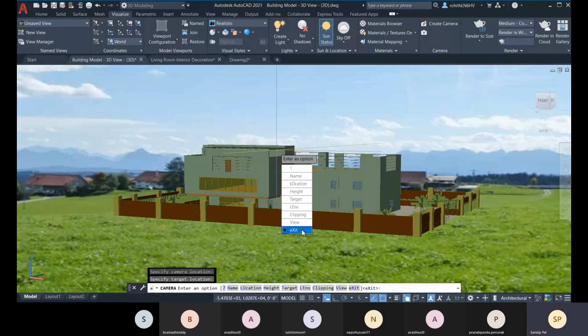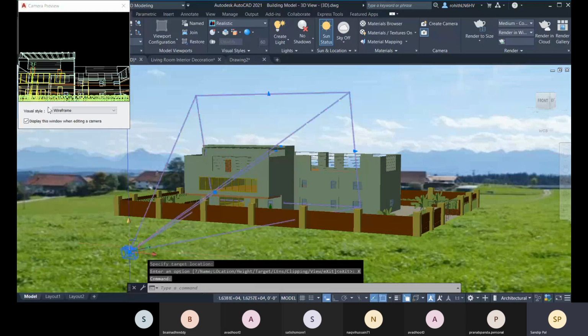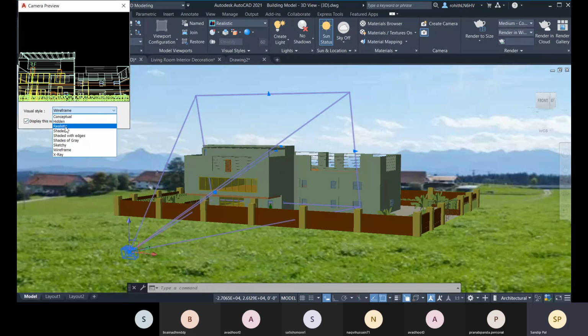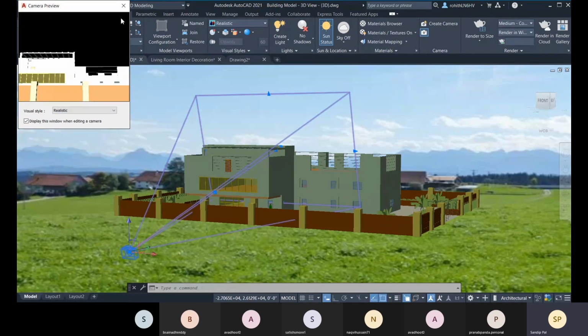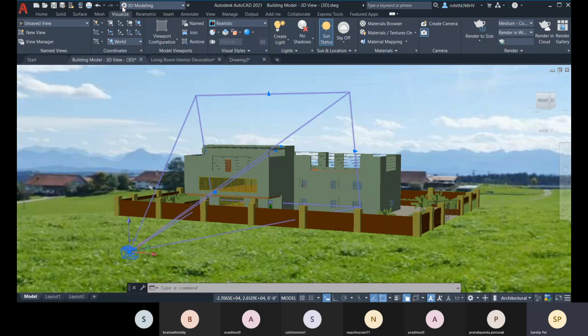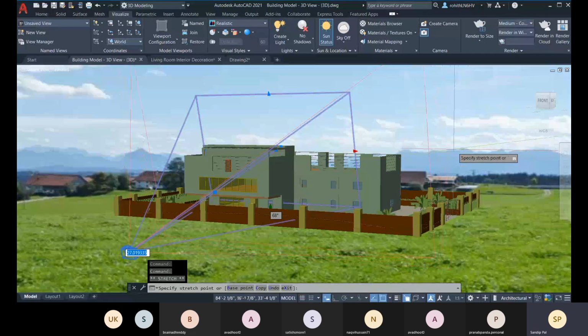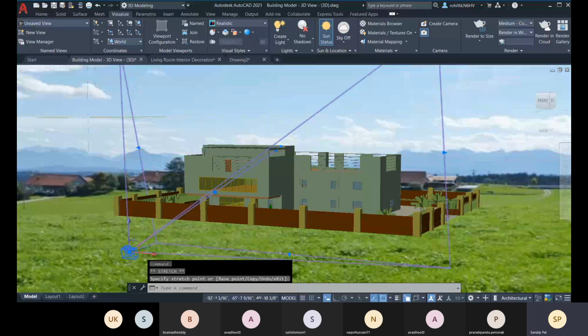Okay, so let's go for exit, and this camera view is created. Here you can see the camera preview, and you can choose the realistic settings for the view. You can select this camera and change the field of view. Within this field, the view can be visible, so you can change how much area you need for the view. You can set it.